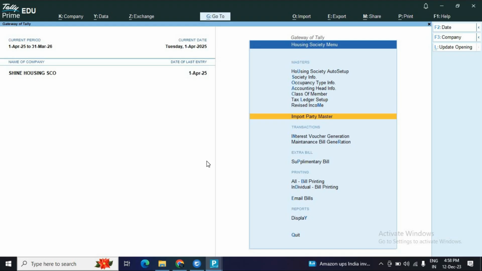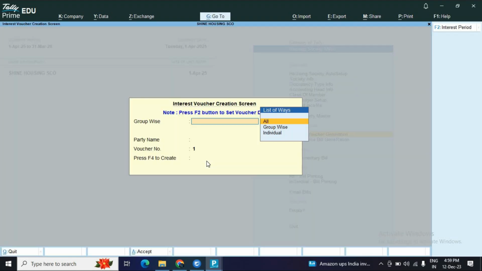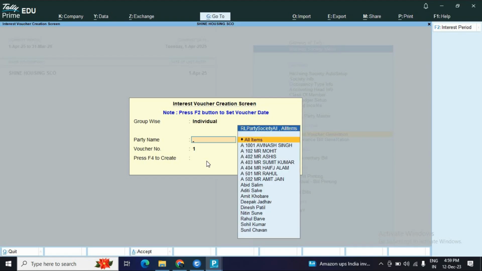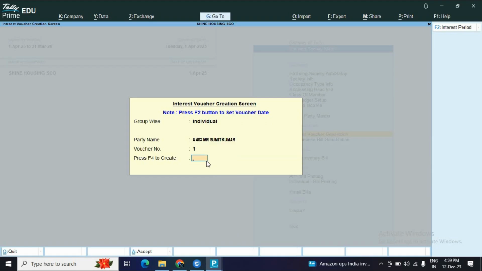Next is interest voucher generation. This feature is for late payments. Instead of calculating interest manually, just select the date range, and Tally will instantly generate vouchers for all overdue flats. One click and the system handles it. Select all, group wise, or individual. If you select individual, choose the party name, whichever party you are charging interest, and press F4 to create. This will create your interest.